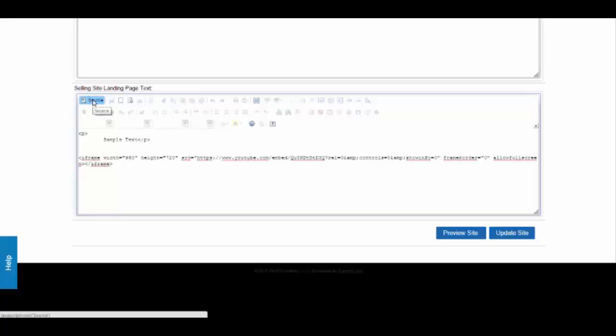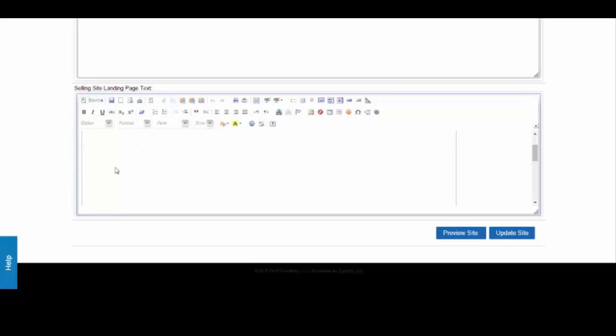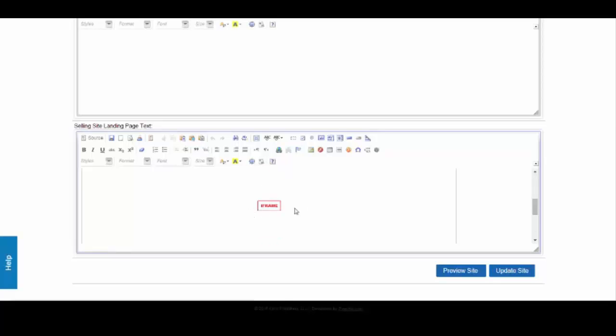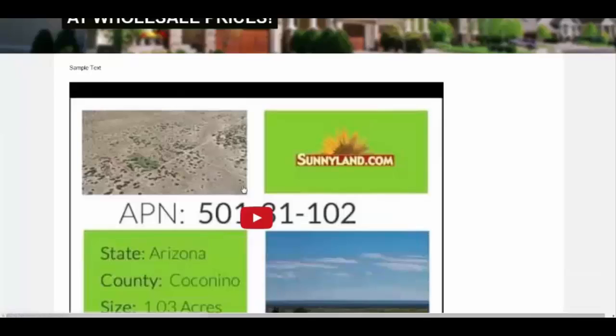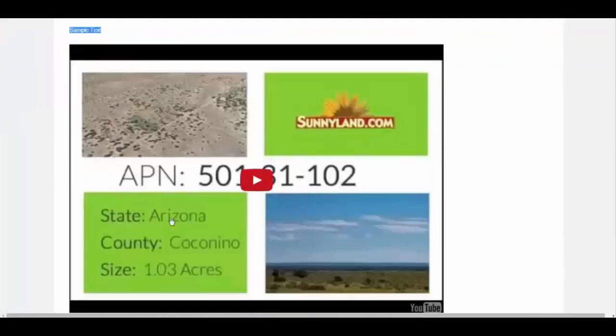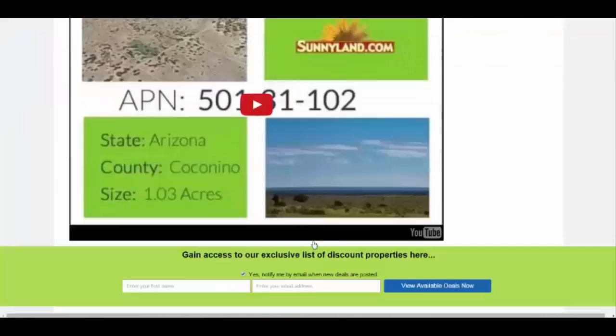Now if I click source again, it's going to take me back to preview mode, and you can see here's the preview of the iframe and here's the text. If I update that and I go back to my selling site and I hit reload, then all of a sudden you can see we have our text at the top, we have our video. Now it's not centered because we haven't centered it.